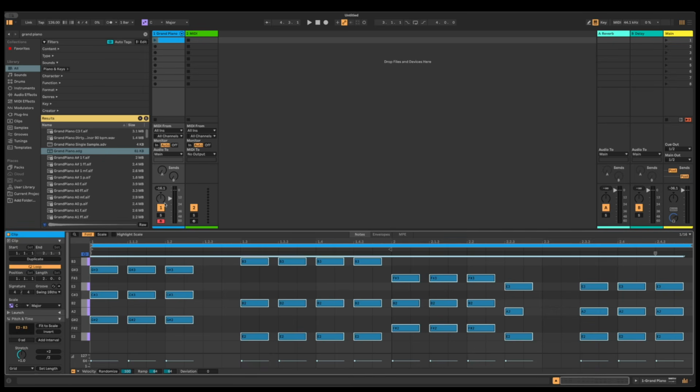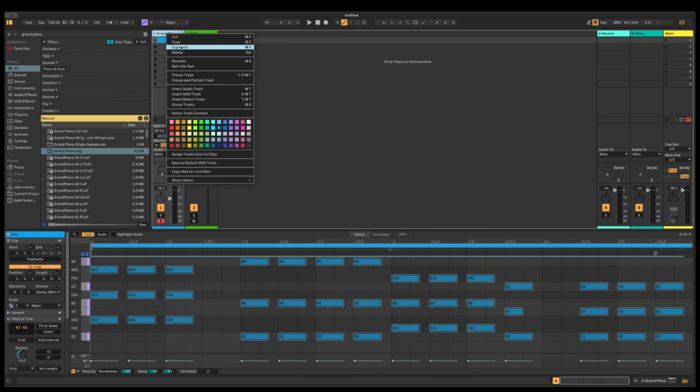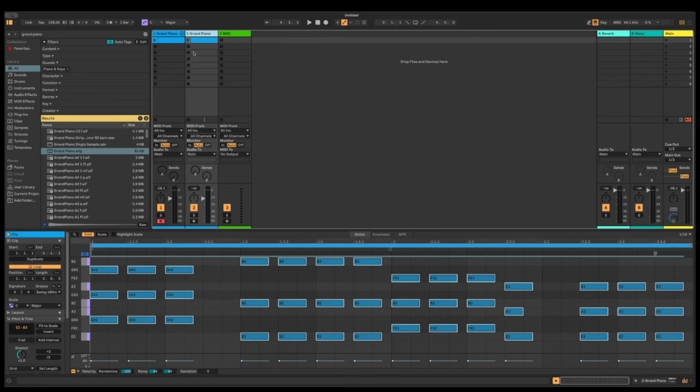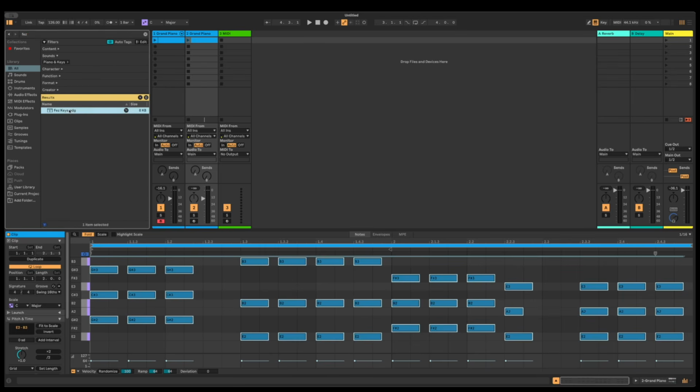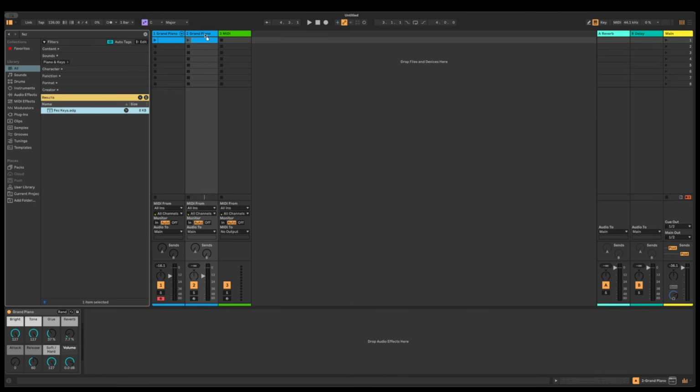I'm going to be using a technique today known as layering to thicken up the sound to get closer to the sound of the original song. So what I want to do is right click on that track and hit duplicate. I'm going to search for Fez keys. There it is, and drag that onto the second track of our chords.